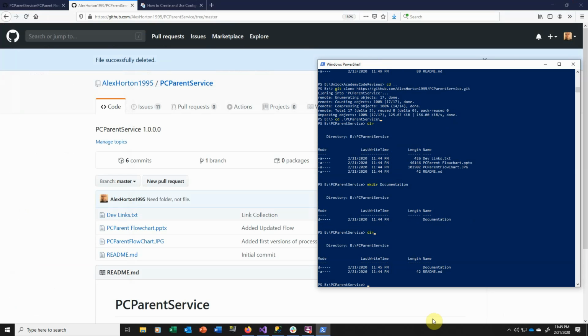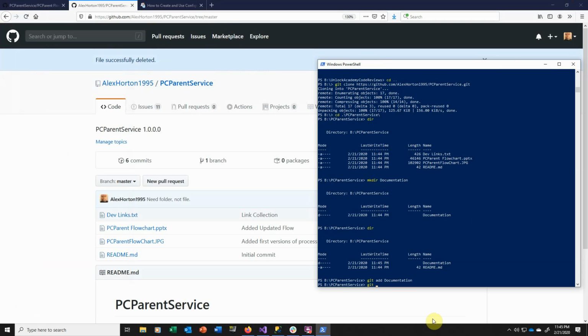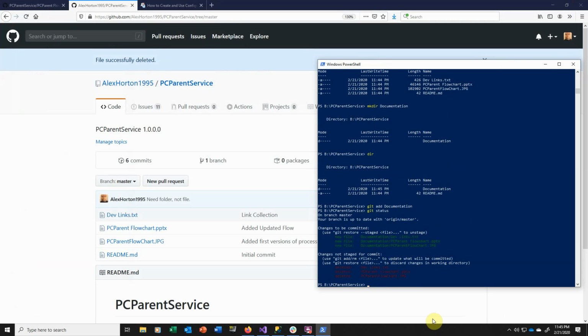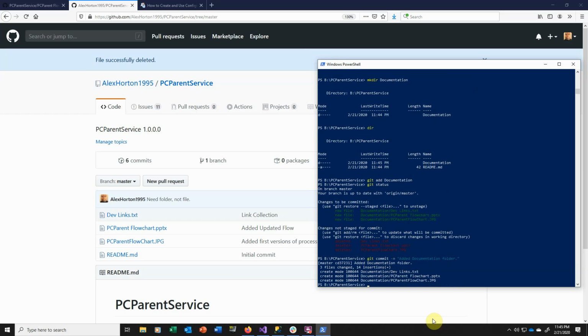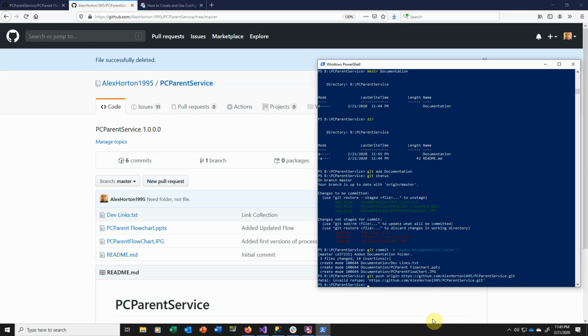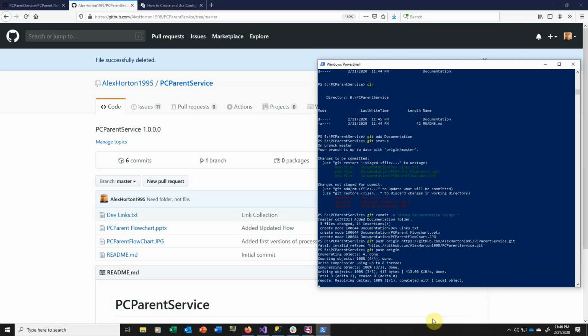All right, and then we're going to do a git add documentation, git status. I think it's called git status. All right, git commit -m added documentation folder. All right, this is the part where I get a little fuzzy here. Git push origin, git push. There we go.